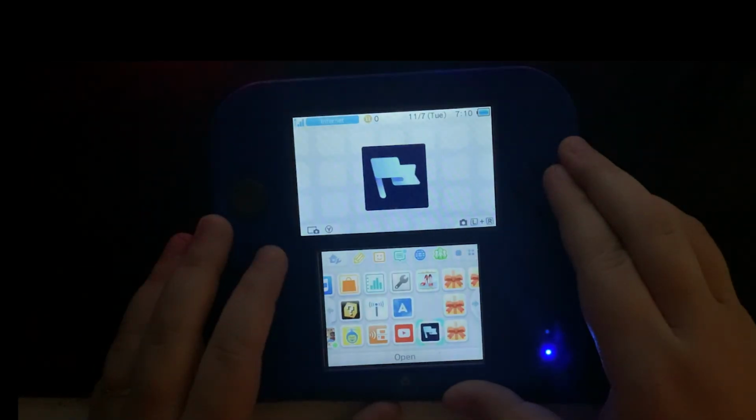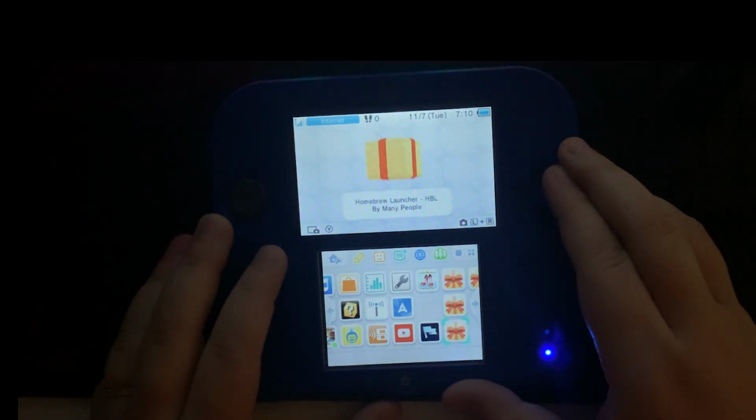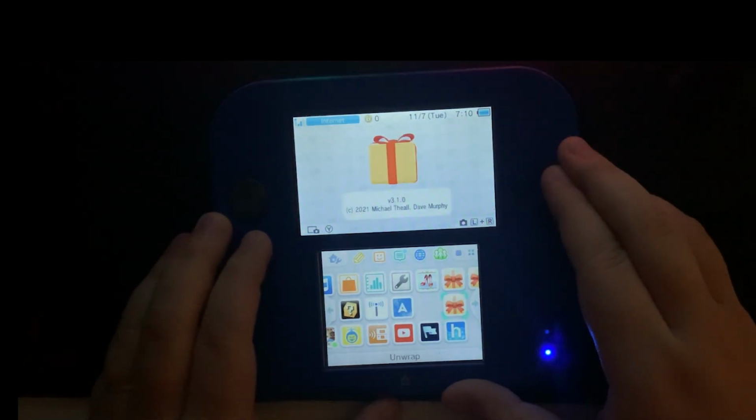And now that you have a modded 2DS, you can watch this video right here on what homebrew apps you should get next on your new modded console.